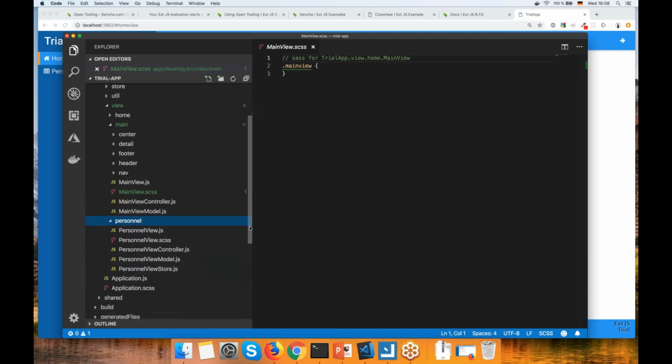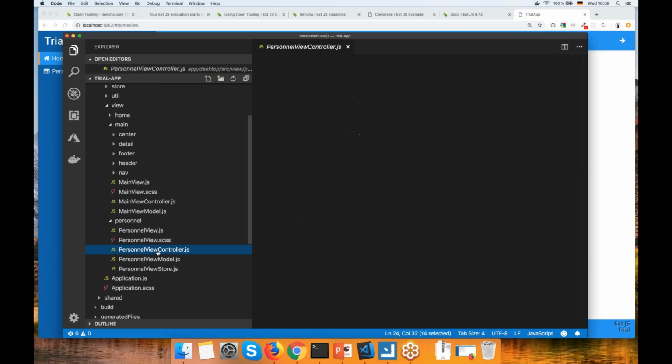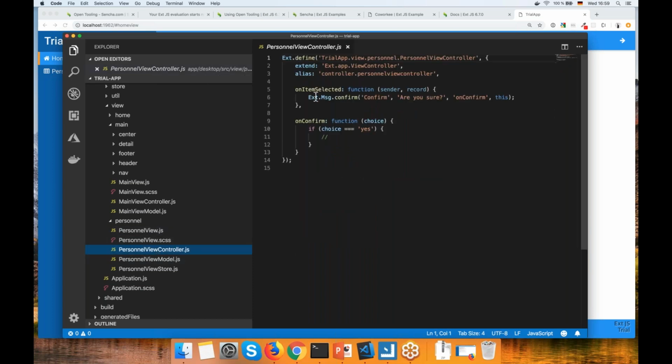And let's take a look at the personal view. It's also a class that extends the Ext JS grid, and it has its own controller, its own view model, and a reference to a store. It defines three columns, and it also has a listener for item select that is defined in the controller.